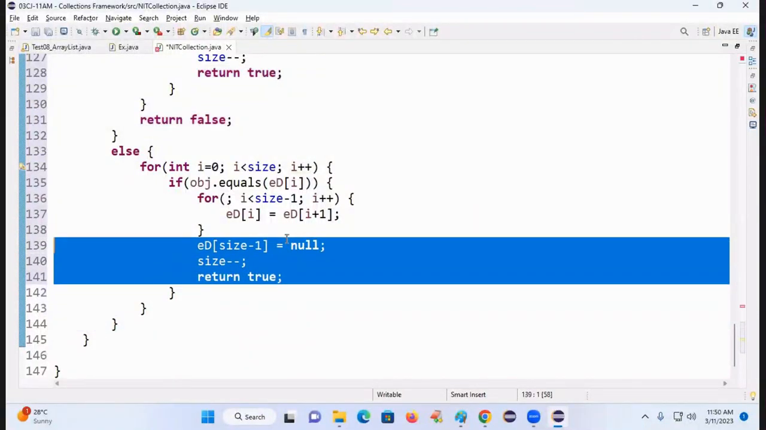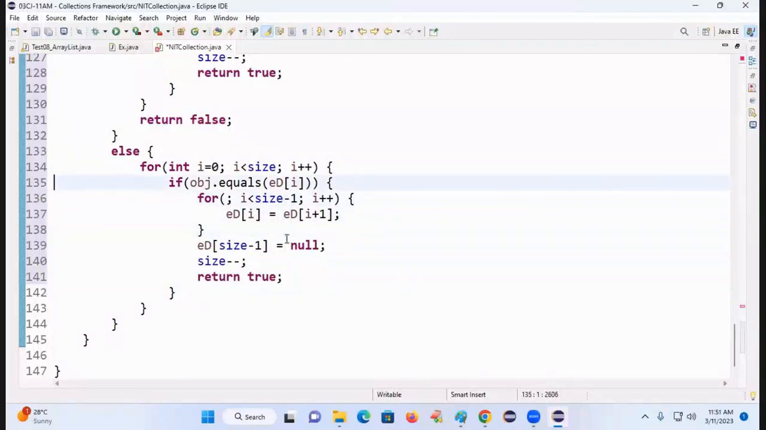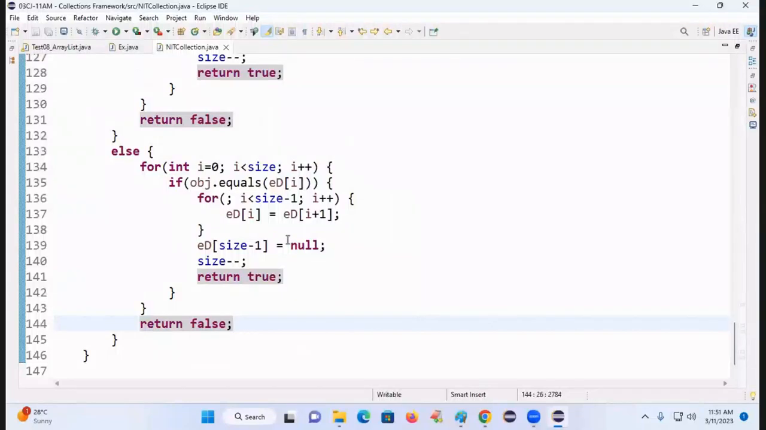Similarly, here also I should write all these three lines inside the if block. If the given object is matched with one of the objects in this for loop, remove the element, assign null to the last location, decrease the size, return true. If the element is not matched, control comes out of the for loop. Here I should write what? False. So this is the remove logic.